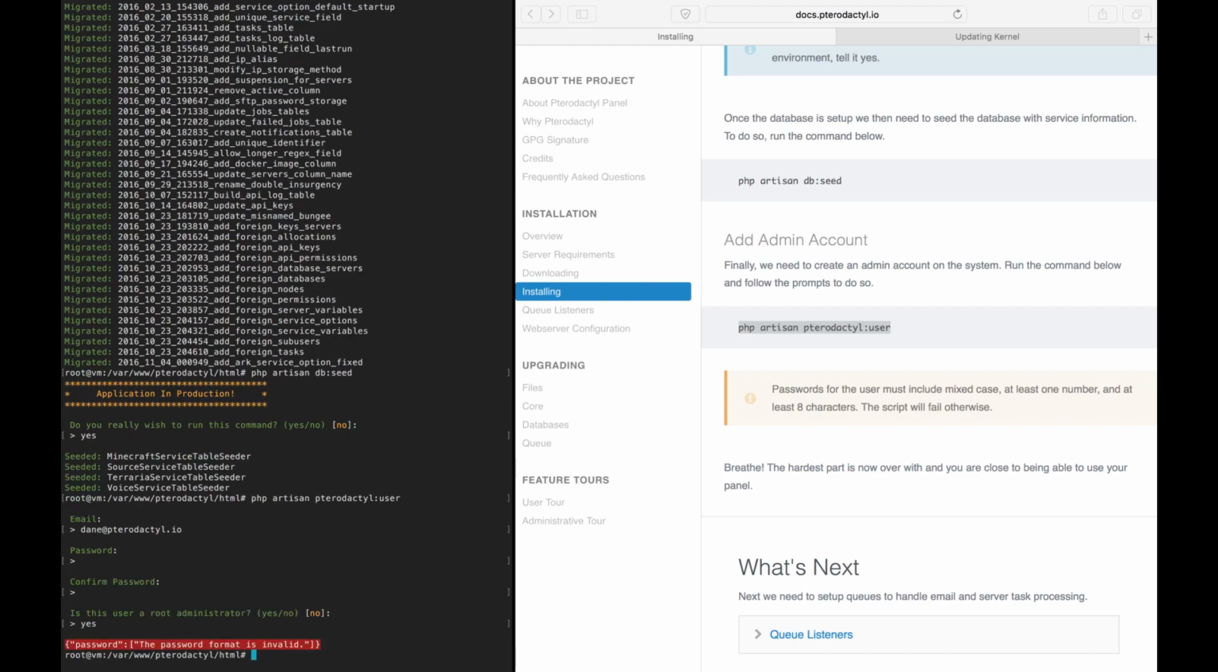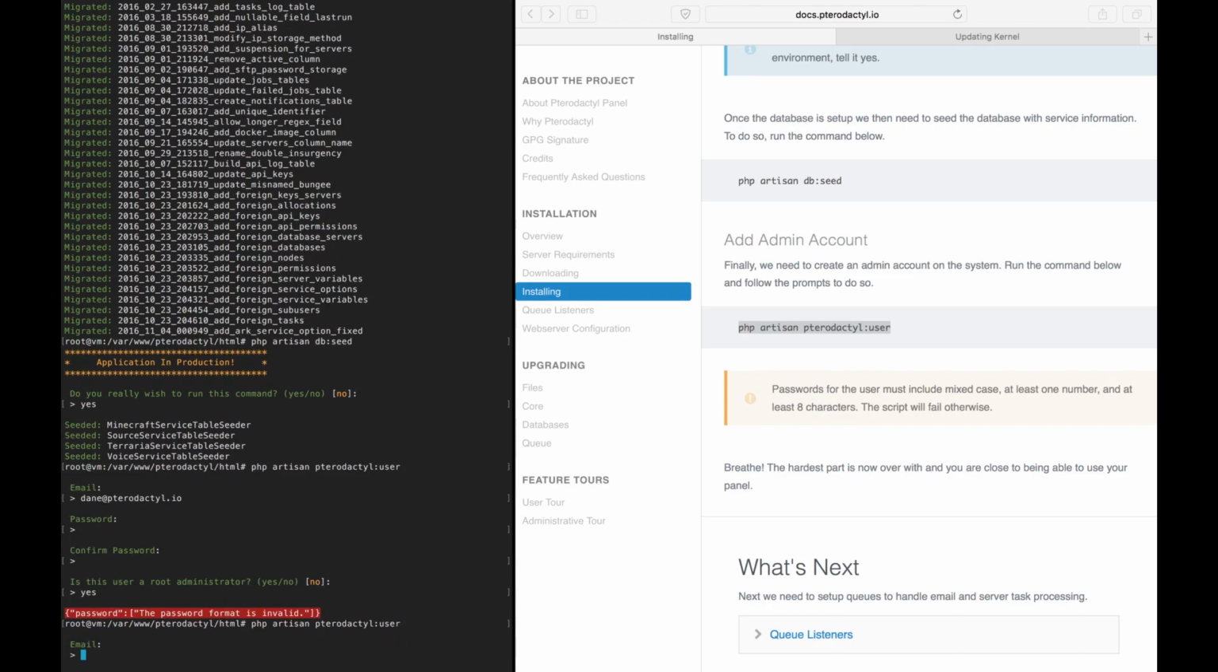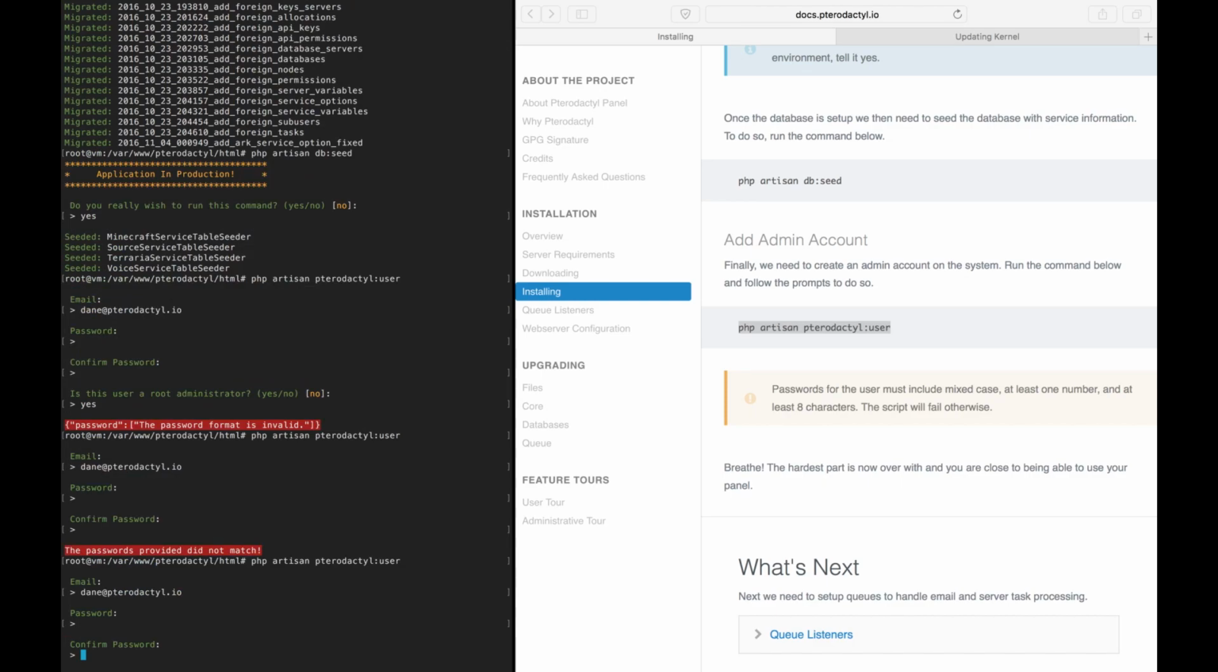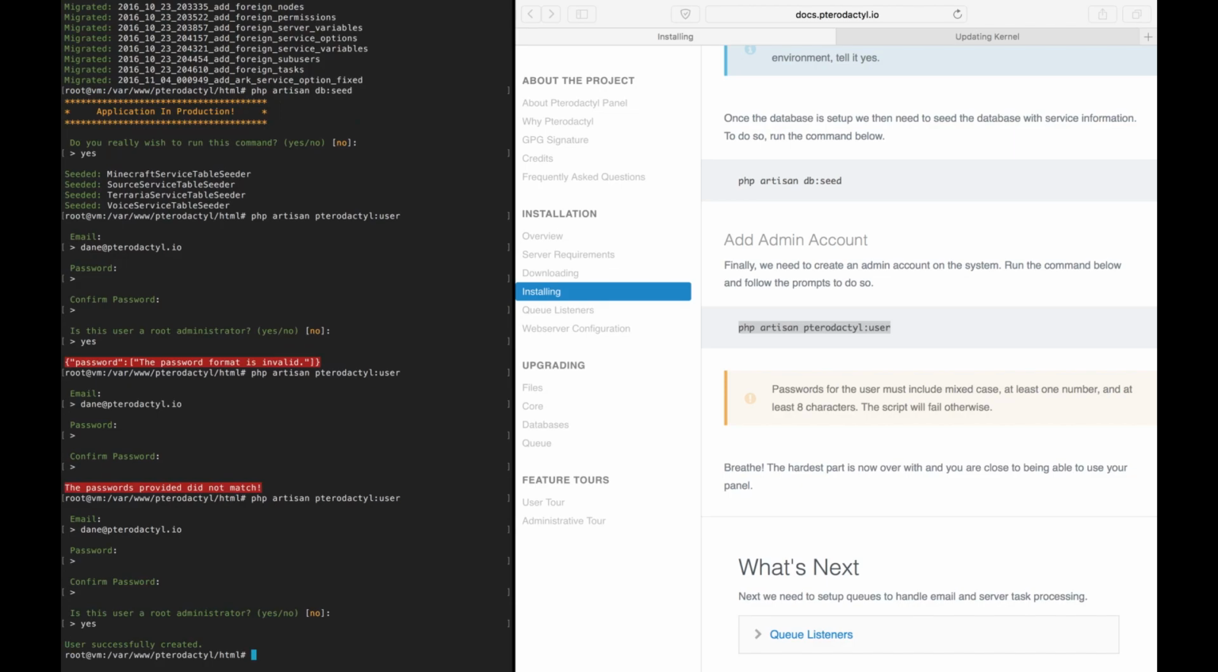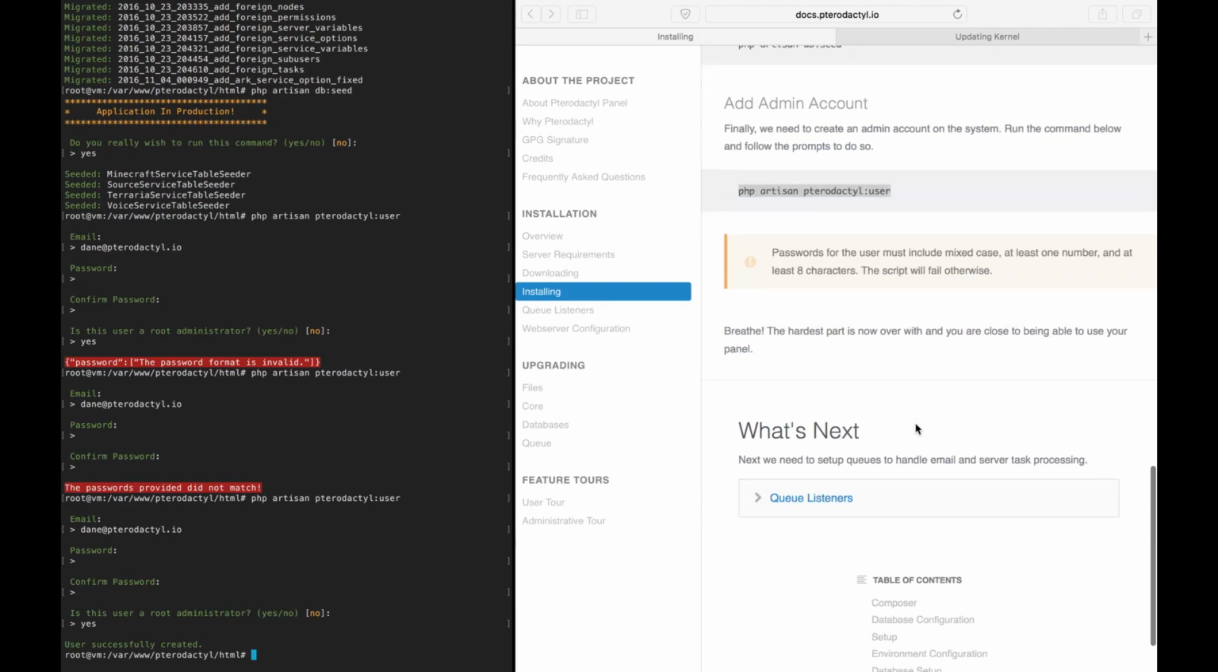Yes. Now you'll notice it just gave me that invalid password format. That's because I used a password that does not have an uppercase, lowercase, and a number in it. So I'm going to redo this command. Alright, so now we've created our root administrator account. We entered yes up here. If you enter no, you probably won't be able to log in.